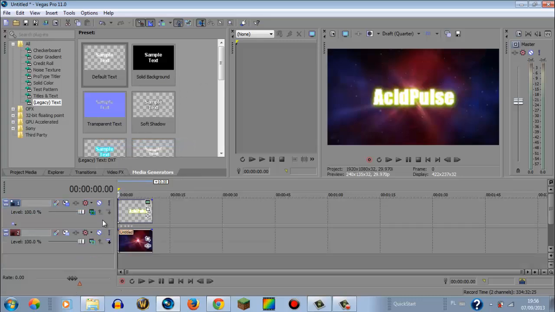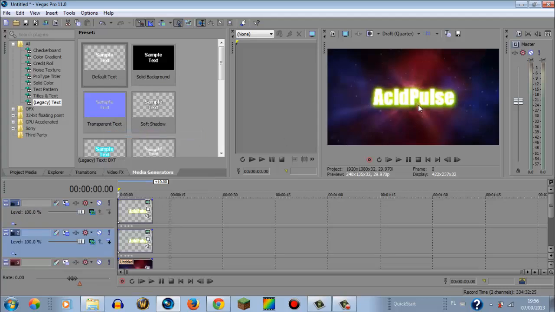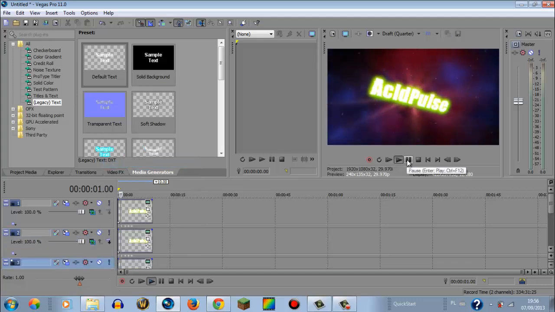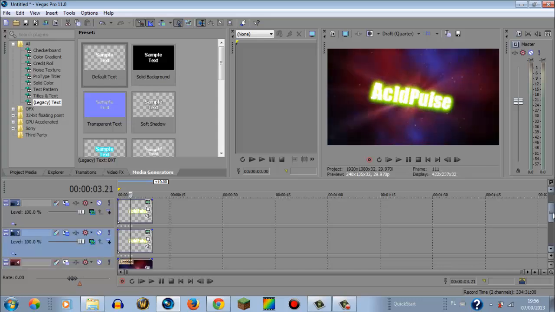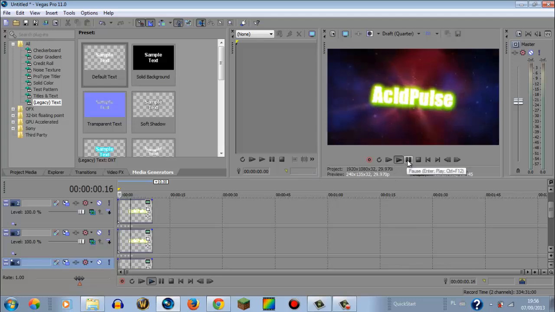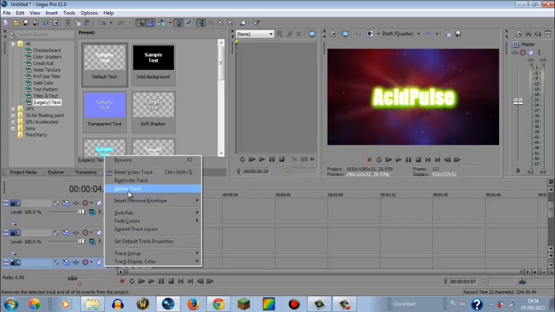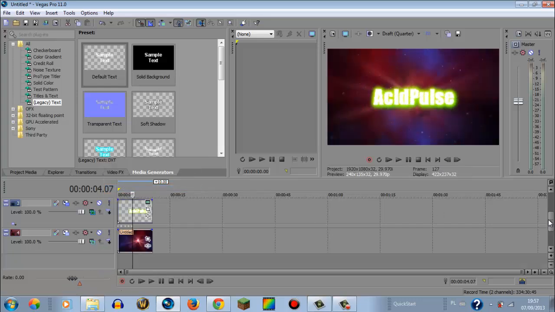You're going to want to right click on the text track you have, and go duplicate track, and see how that made it a bit bigger? You're going to want to do that again until you're pretty satisfied with it having a little bit of that 3D effect. And you can do it a 4th time depending on how 3D you want it to look. I'm just going to put it on 3 because I don't want the video to lag that much.